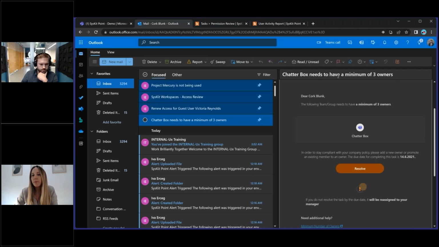So the first one is the policy enforcement for a minimum of 3 owners. I received an email that I, as an owner of Shutterbox, need to be compliant with the minimum of 3 owners in this team. I do not have them, and I need to either add a new owner or promote an existing one. If I click resolve, it will lead me to Syskit Point to help me add new owners.